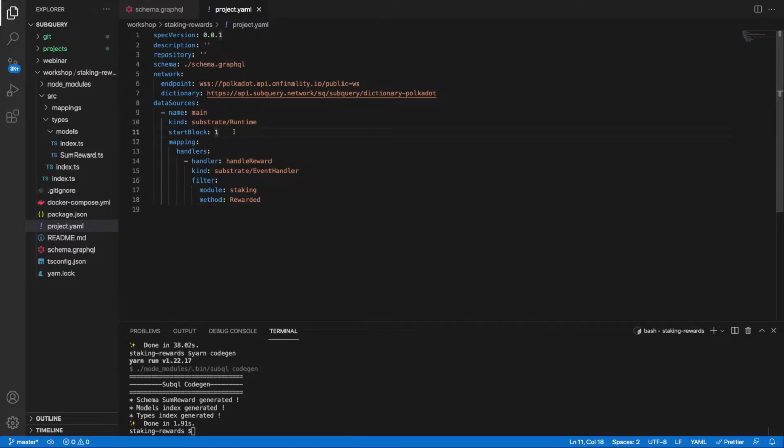What I'll also do is change the start block. So let's change it from 1 to 7 million. This is just so that we can index a lot quicker. We don't have to go all the way back to the start of the blockchain. And when I'm running my query, I'll actually get some data out. Now, a side note that in older versions, the method was actually called reward. What we'll do here is we're going to use the new version called rewarded. And next up, we'll jump into our mappings file.